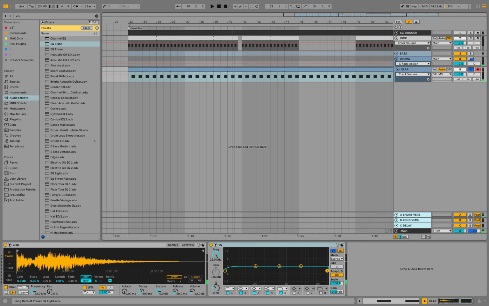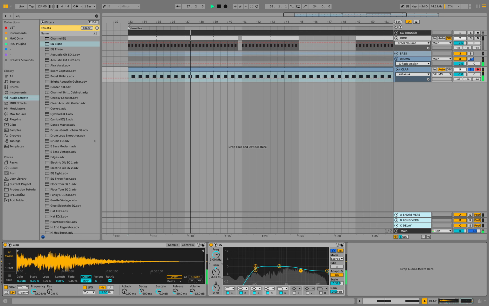I think we need to process this clap with the EQ, and we will start with cleaning the lower frequencies. And now I want to reduce a few dB on the higher frequencies using the shelf filter.